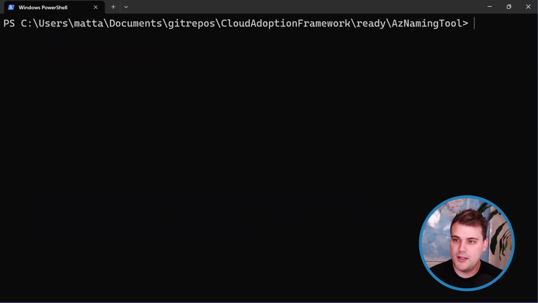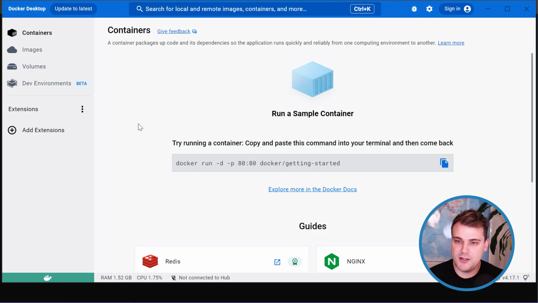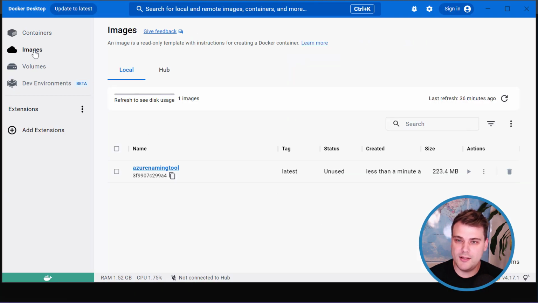So let me clear the screen. And actually what I'm going to do is just jump across here into Docker Desktop, and under images, you'll see here that we do indeed have the Azure Naming Tool, and that was created less than a minute ago. From there, I could just click on run it and it would spin it up, or we've got a few other things we can do with the image.